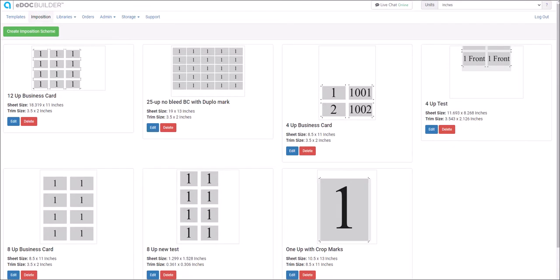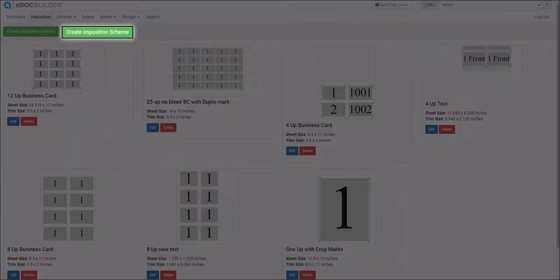Imposition schemes can be created and used with your eDog Builder templates to produce imposed production files for your orders. Imposition schemes are defined in this window and then referenced on the templates that will use them. You can define multiple imposition schemes for your account and manage them from this area of eDog Builder. This listing will be empty on a new account. Any imposition schemes must be created for your templates using the Create Imposition Scheme button.